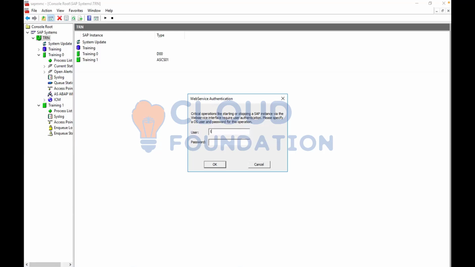So I am going to use the ID TRN. TRN is my SID. Then ADM. This is the user ID, SID ADM, and the password is... I am not giving the password because later on you will be having the GHC system, and on the GHC system you can start and stop. This I will keep with myself, because otherwise at least one system we will be having.